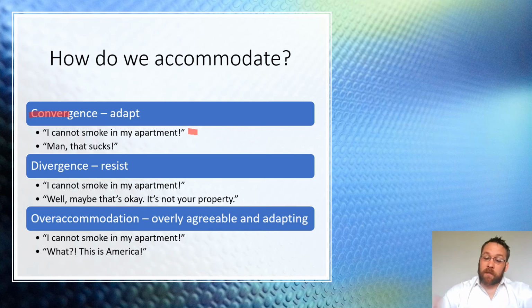So you probably have friends that you disagree with on certain topics, but you realize this isn't the time to fight, and my friend doesn't want to hear a lecture. My friend just wants to feel supported. So you go along and you support your friend, right? In a convergence, you adapt. If your friend says, I cannot smoke in my apartment, you say, that sucks. I'm sorry to hear that. It sounds like it's very, very hard for you. And you speak in a way that's supportive of your friend.